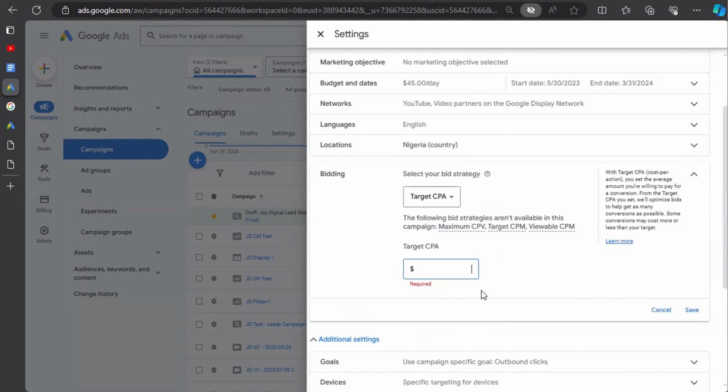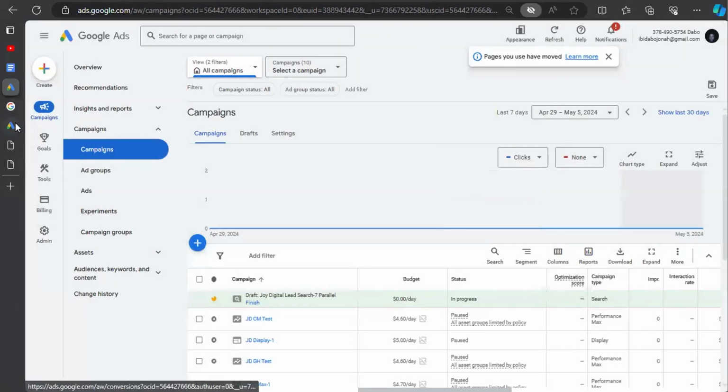I'm going to choose it. Doesn't mean that I'm going to convert each lead at 30 cents. I can convert leads at 25 cents. It just means that this is the max I'm willing to pay per lead. Then you tap on save, and you have successfully chosen target CPA as your bid strategy.